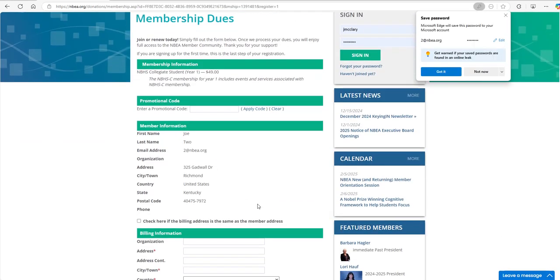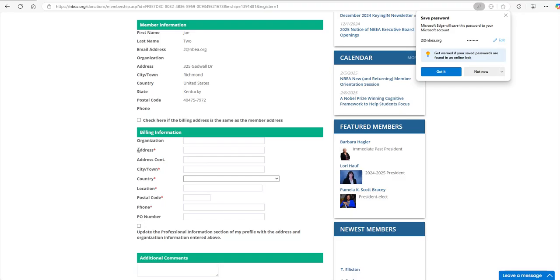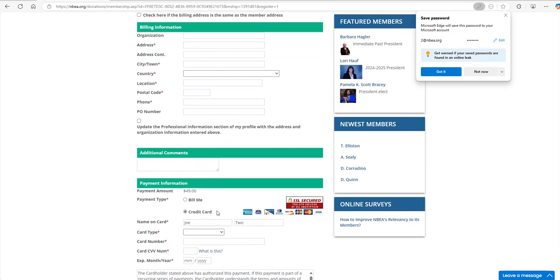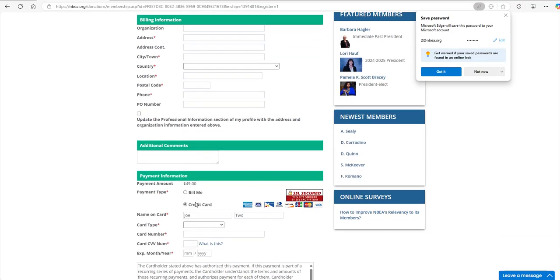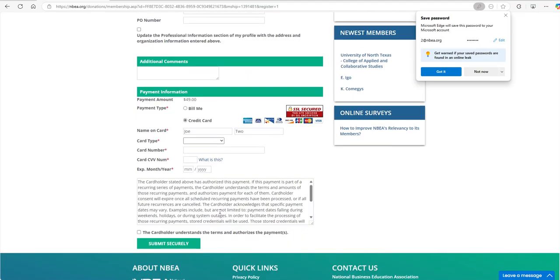Now it's time to pay. In this case, they can choose a Bill Me option, or the credit card option. Most students are going to pay with a credit card. If they choose Bill Me, it creates an invoice that gets emailed to them and will stay active. They will not be a member until they have fulfilled that invoice. Really, if they're going to pay with a credit card, this is the easiest place to do it right here.